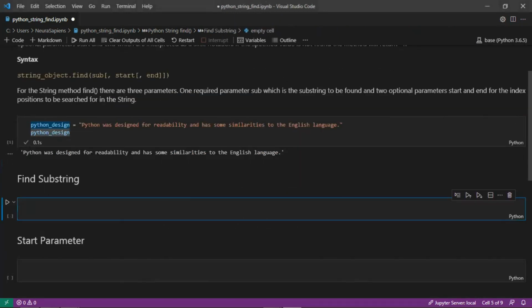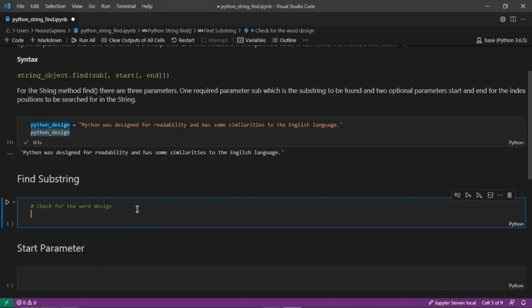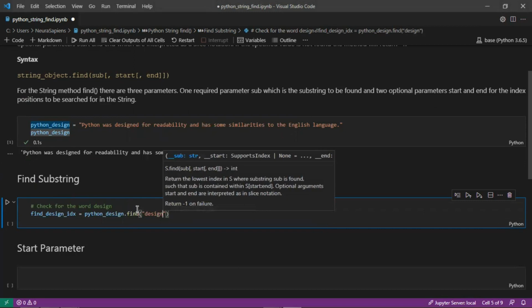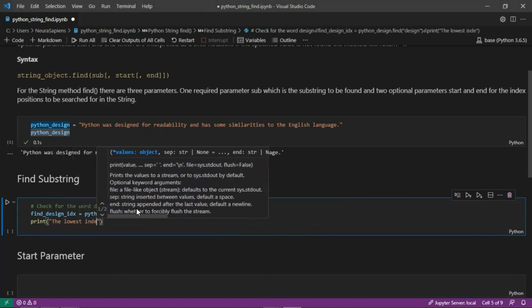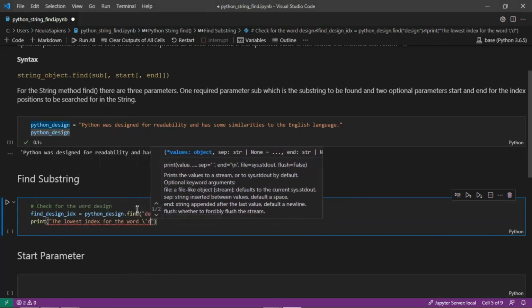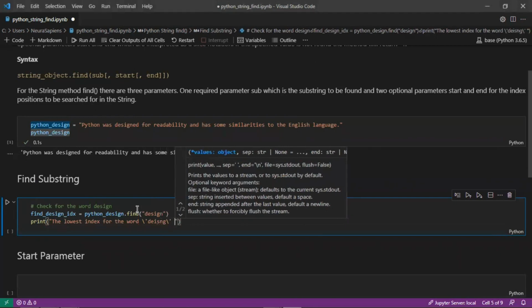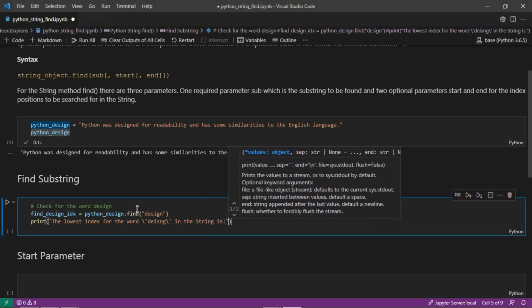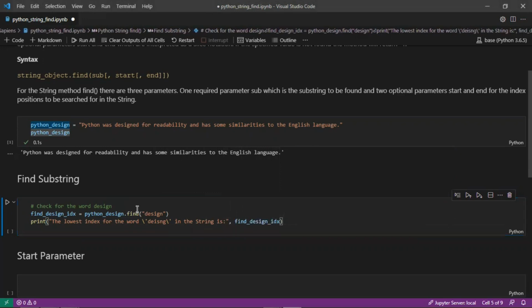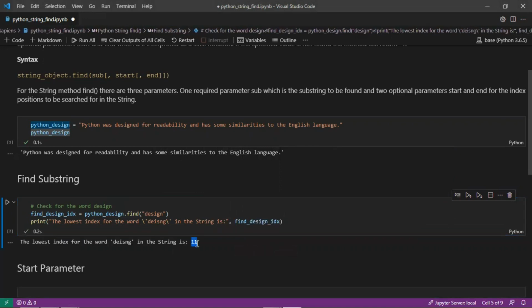We'll first start with finding a substring. So we'll check for the word design, and we'll create a variable here, find_design_index, which equals python_design.find(design), and we'll print the lowest index for the word design in the string is, and we can see here that the output returns 11.